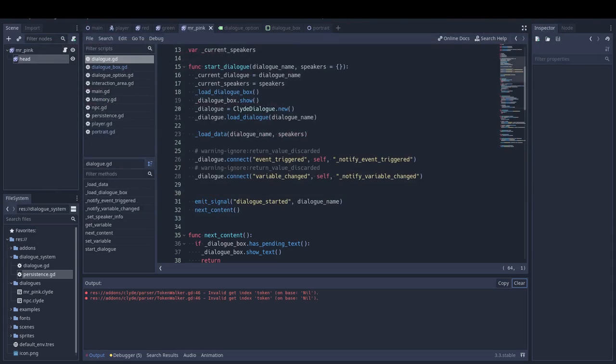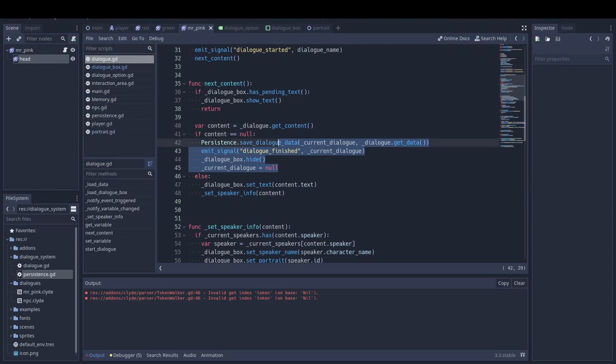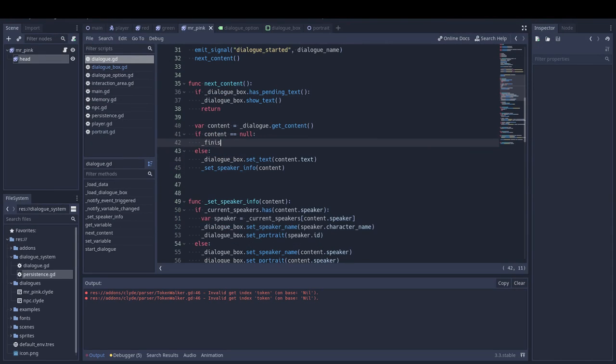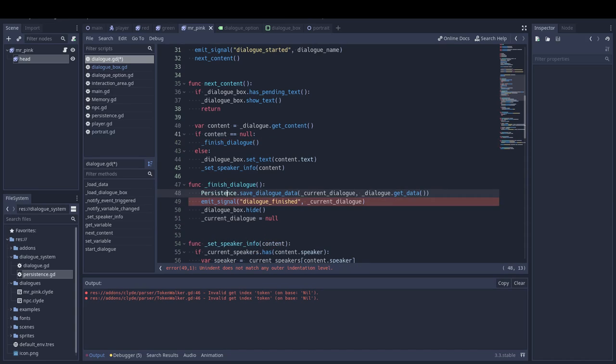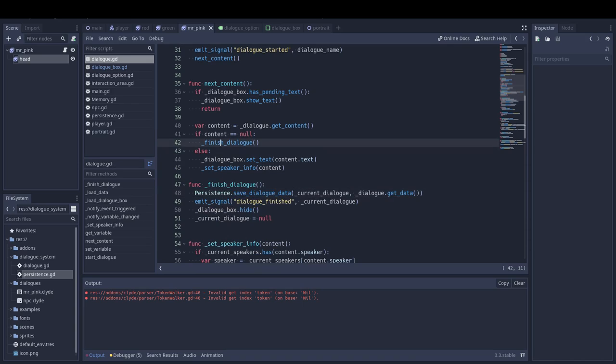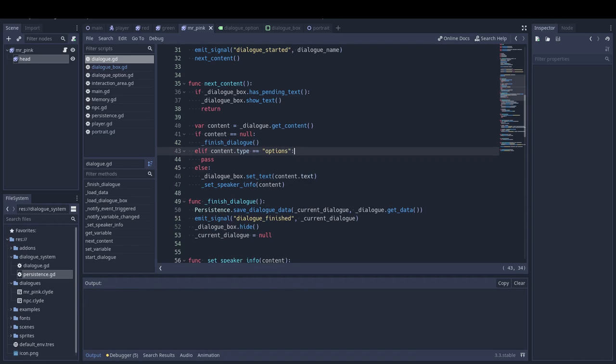And let me go back to the code. The problem is actually my code's not prepared for that. So what I'm going to do is, again, a little bit of refactoring here. When the dialogue's finished, do this stuff here. And now if content type equals options, it means that I want to use the option list.